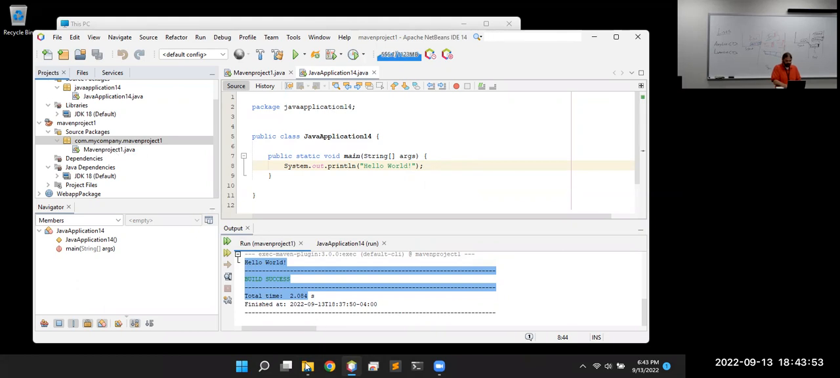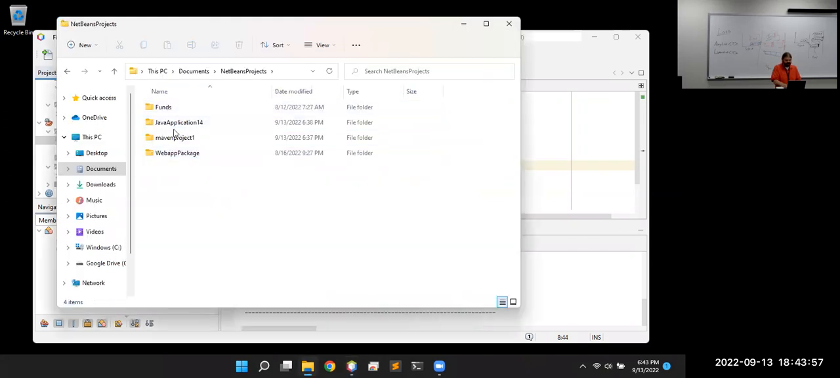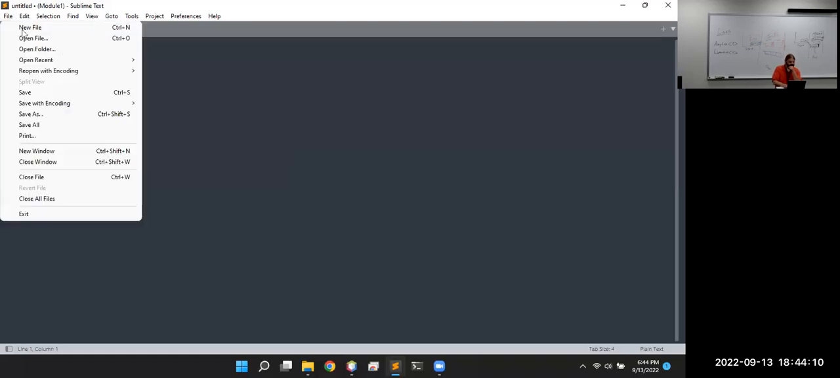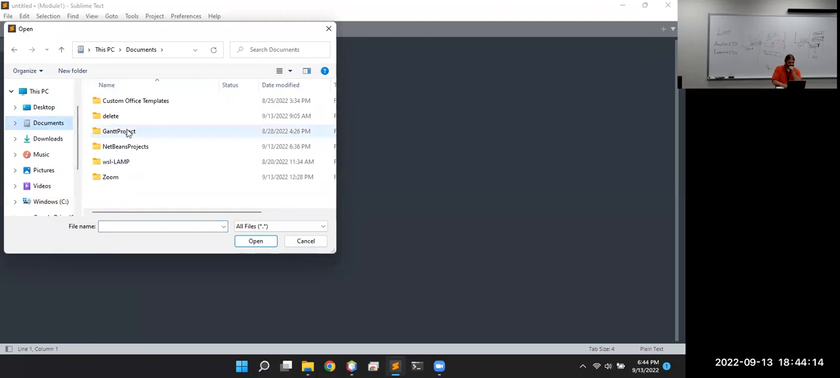Source code. So for our packaging, those automated processes over in Ant, we have our build instructions and the manifest. I open those up with Sublime. It's probably easier to go and do Sublime here. Open file. Document.